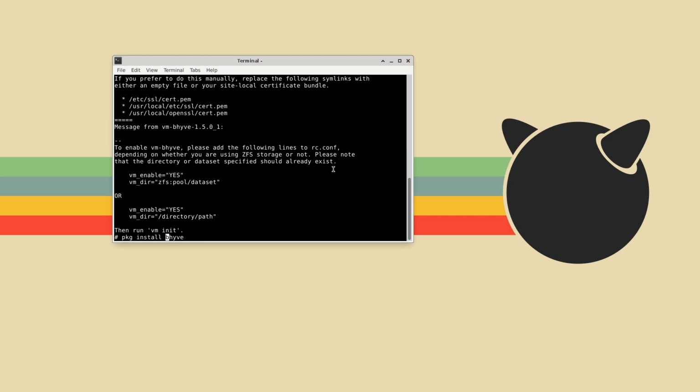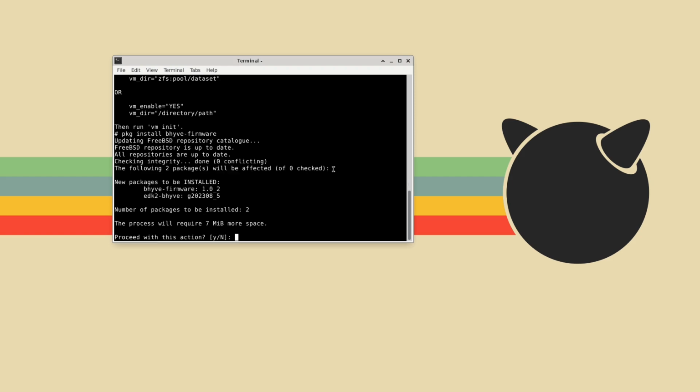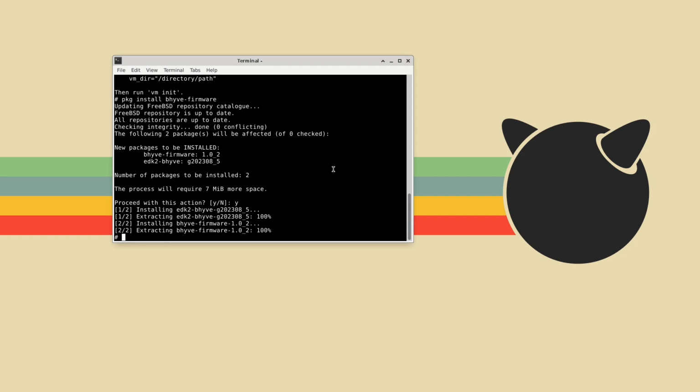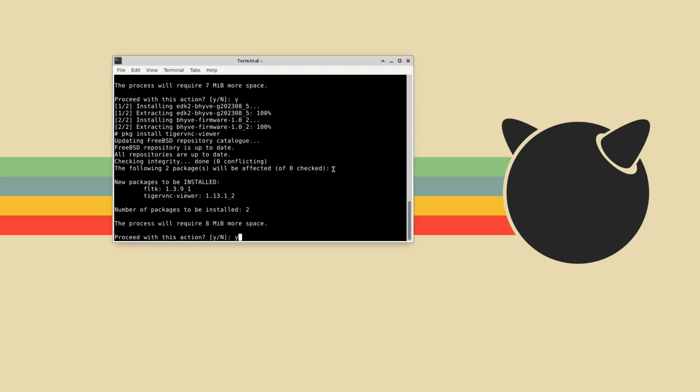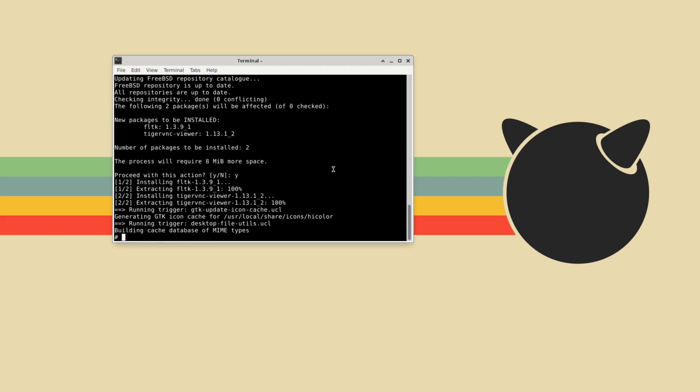Second, it is bhyve firmware, which is used for UEFI, and Tiger VNC viewer, which is used to connect to our virtual machines.